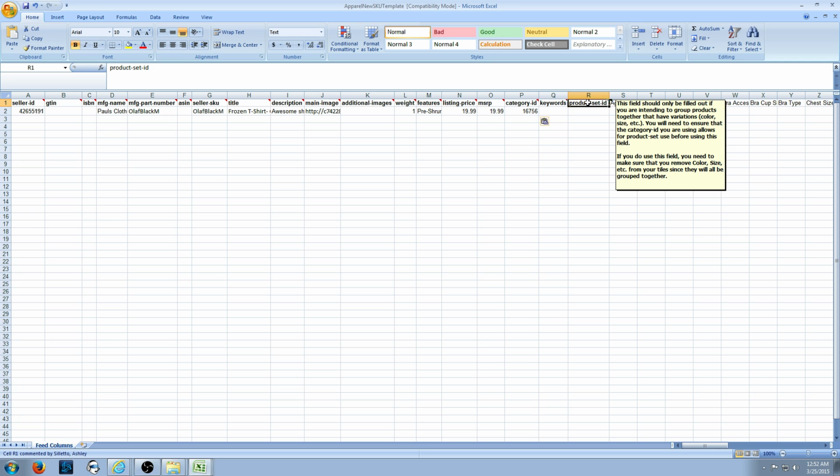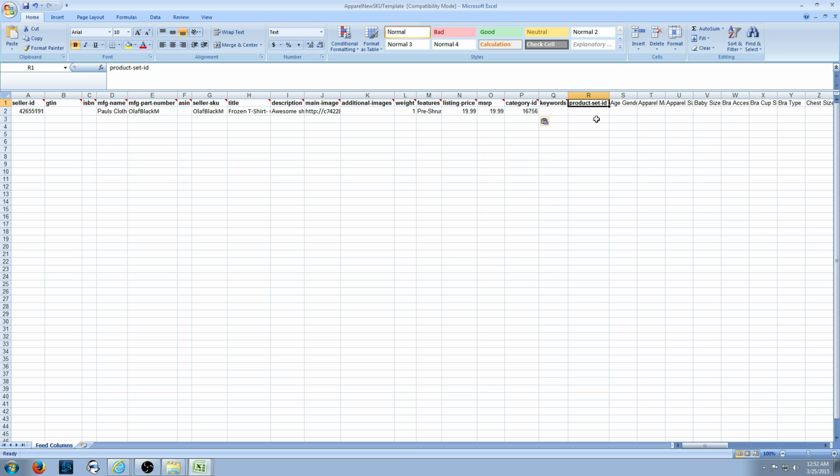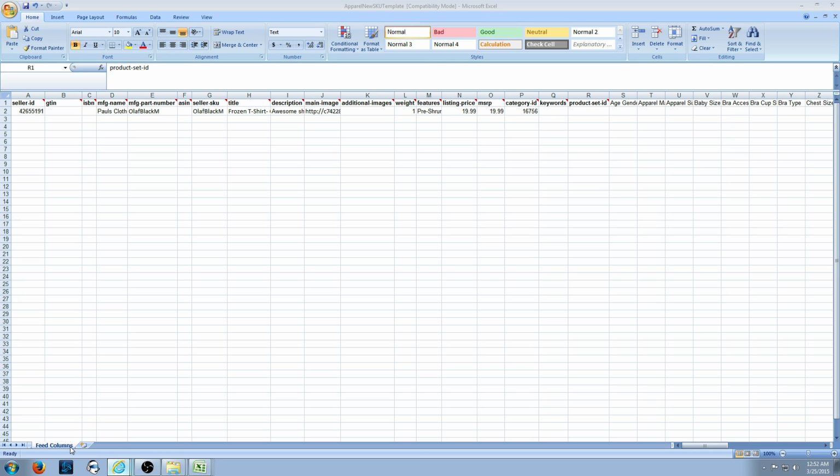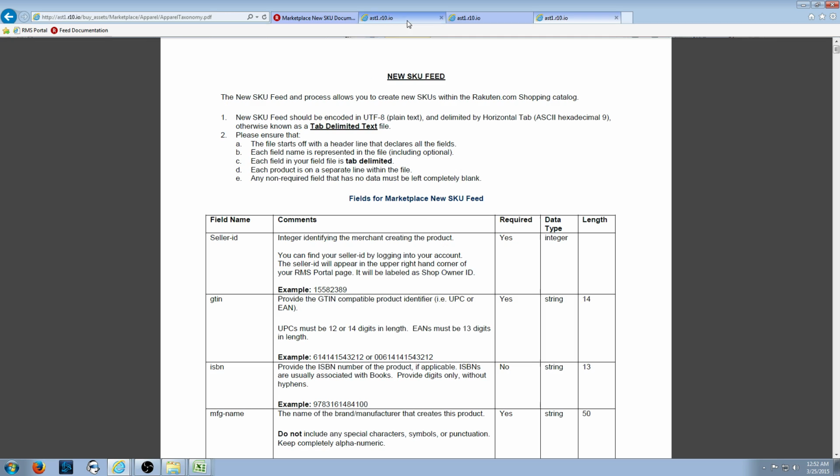Product set ID, this should only be used if you're going to group products together that have variations, such as size or color. You will need to make sure that the category ID you're using allows for the use of product set IDs. And I'm going to be doing that here with my shirts because I have 2 colors and 2 sizes. So let's see. Go back to my page here.